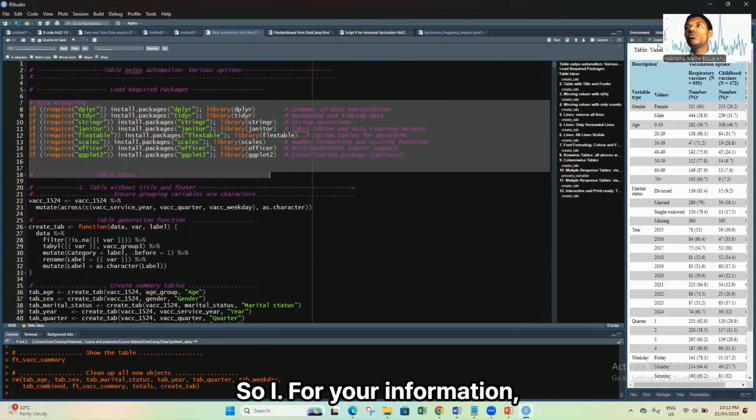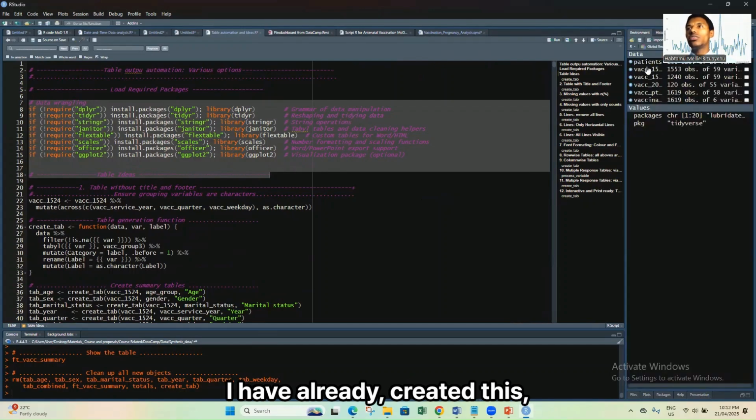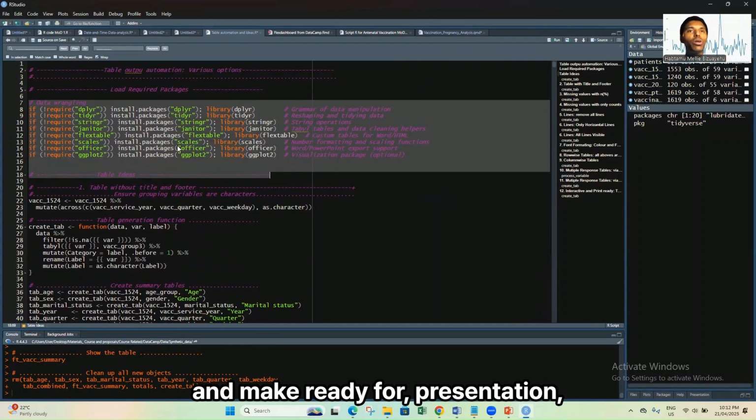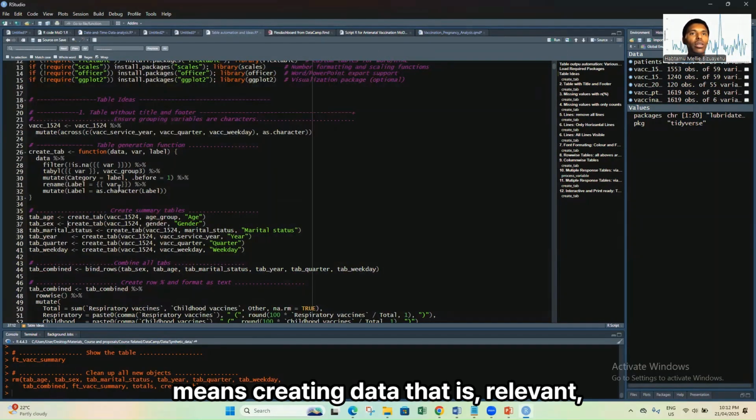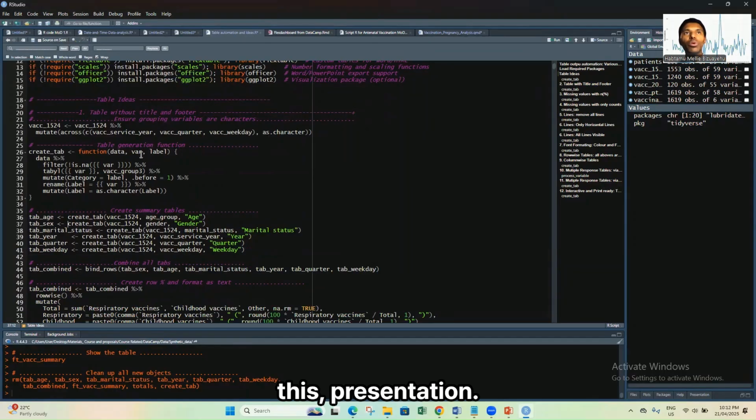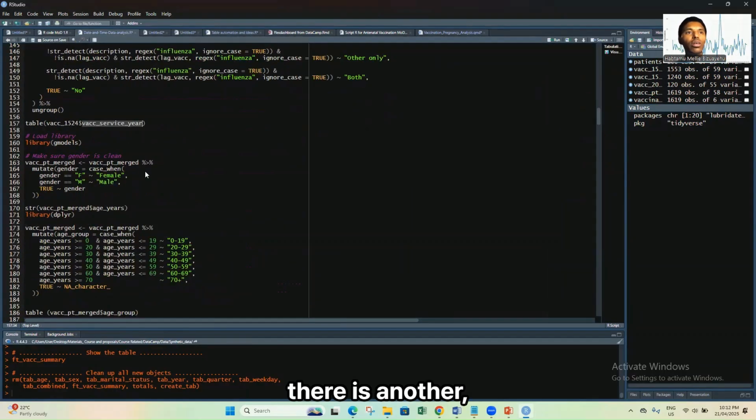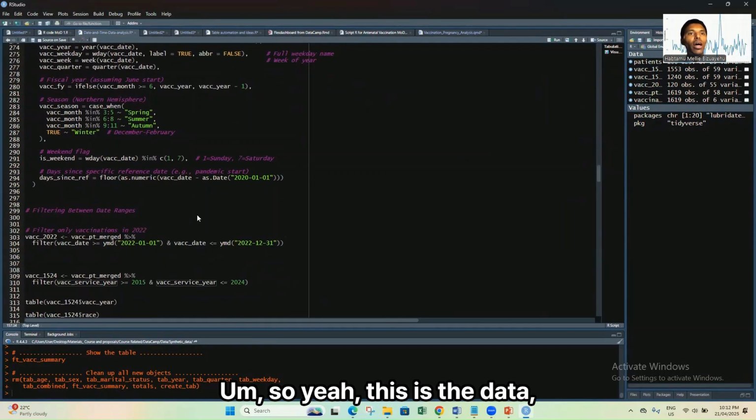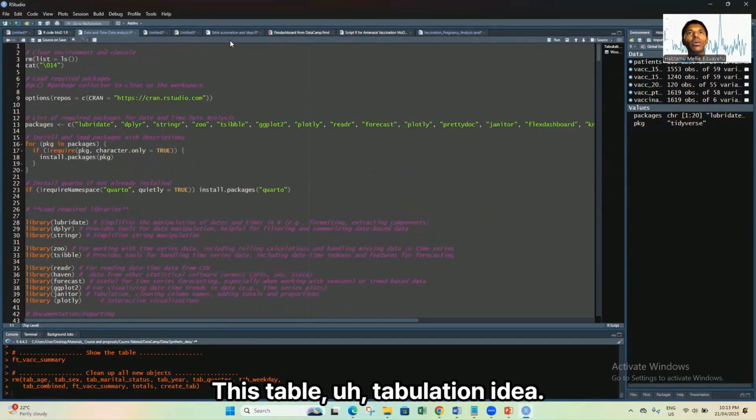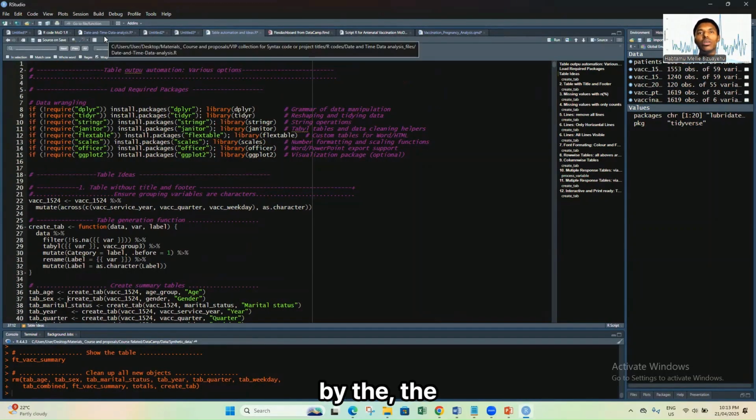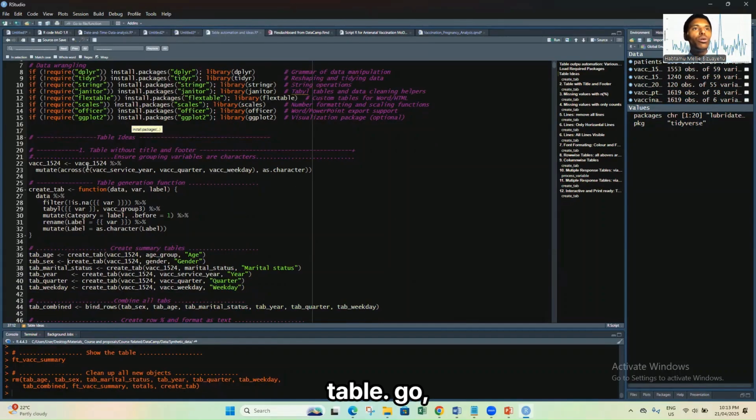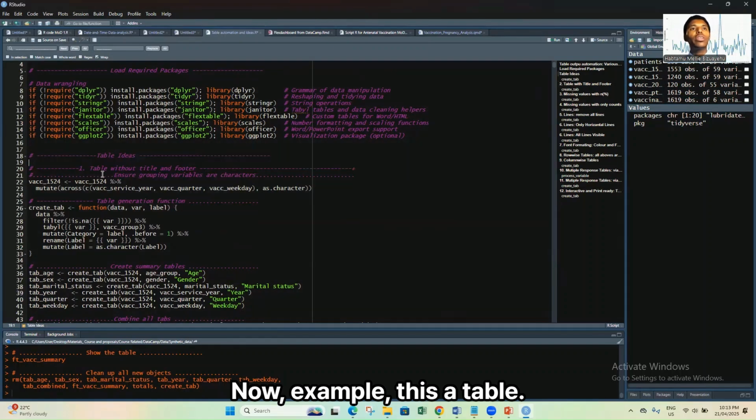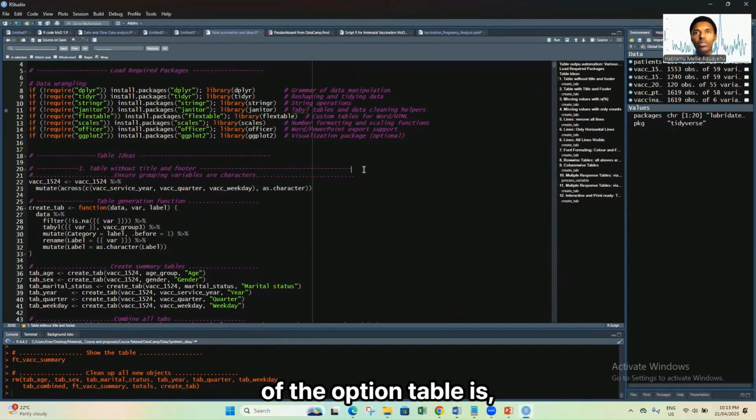For your information, I have already created this data and made it ready for the presentation. It is just the initial cleaning and creating data that is relevant to this presentation. This is the data, but this table one is just the data we are using. So this presentation is focusing on how we create a publication table. Going step by step, now, for example, this is a table with an option of title and footer.